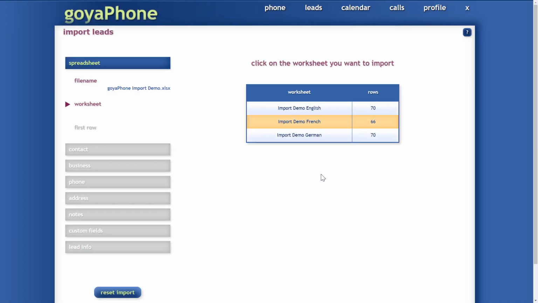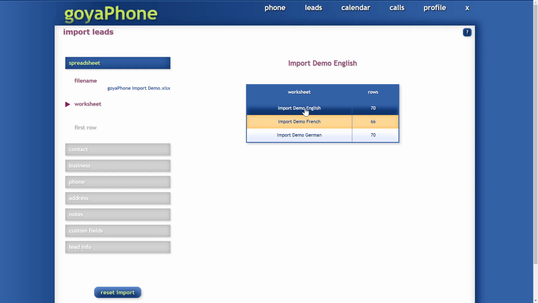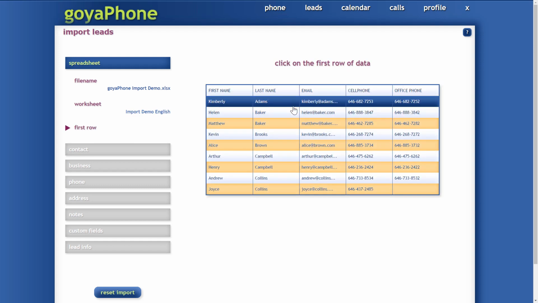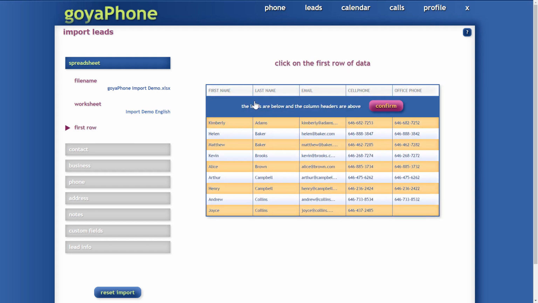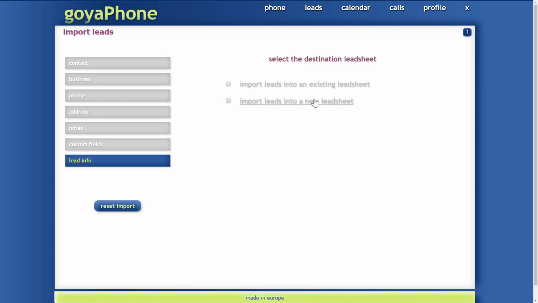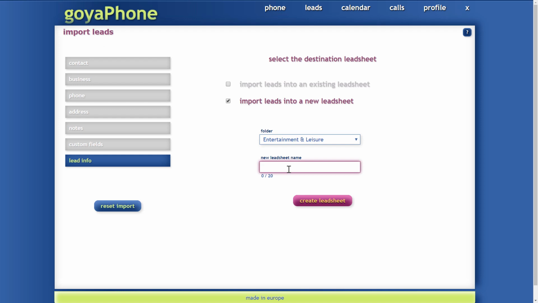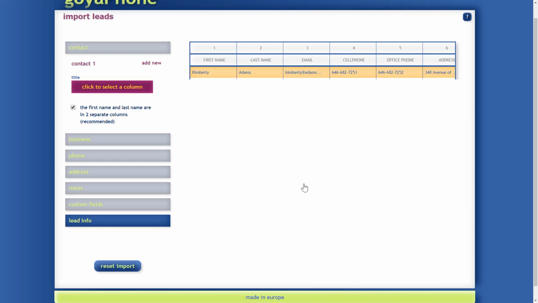Here we have our spreadsheet, so we're going to choose the English one. And click on the first row of data. So the leads are below and the column headers are above. Confirm, yes. We're going to import them in a new lead sheet. I'm going to call this one Test. Create the lead sheet. Confirm.